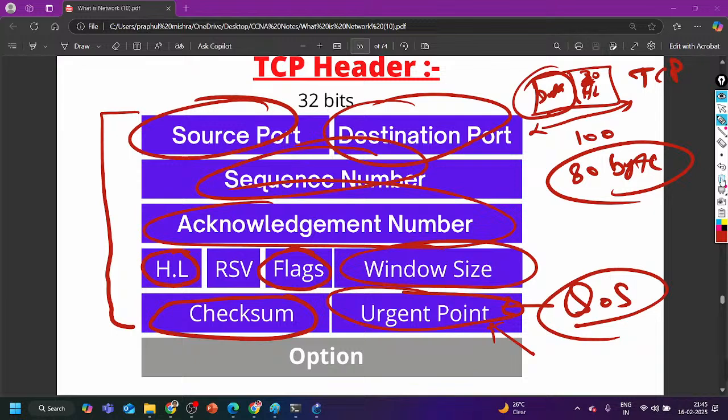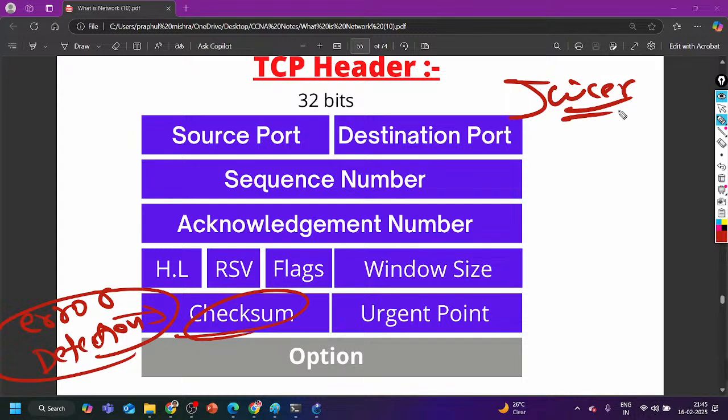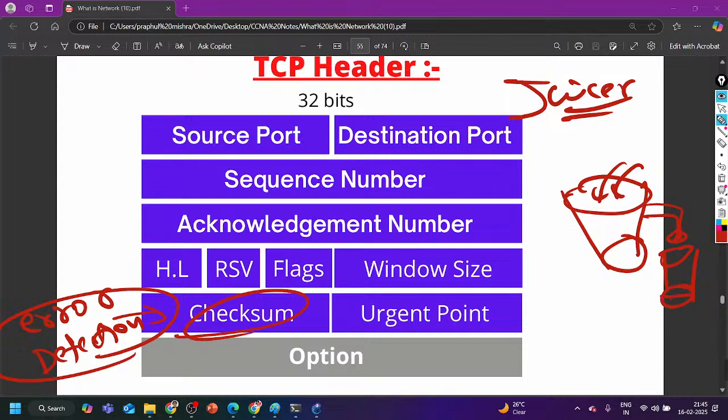Checksum, what is checksum, guys? Checksum is used for error detection. Checksum is similar to a juicer. You all know about a juicer? If I put oranges here, I will get orange juice. If I put apple, I will get apple juice. In the same way, when the transport layer receives the data, before adding the header, it puts all the data into one algorithm, like this juicer, and this algorithm will find one hash value for me.